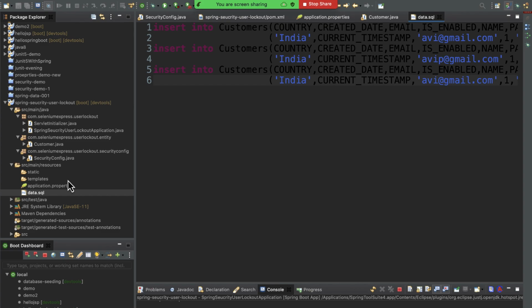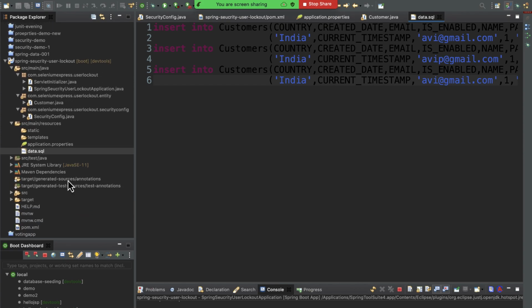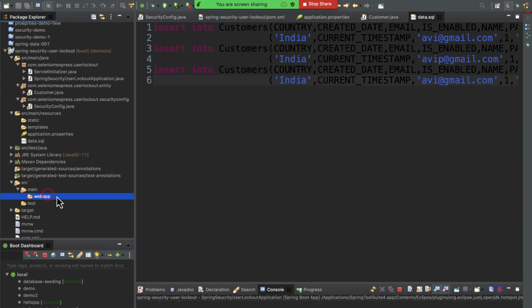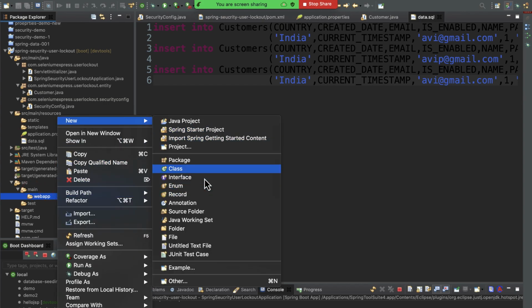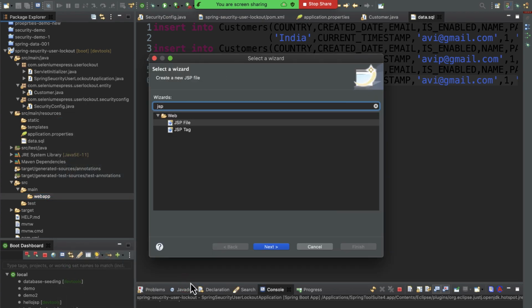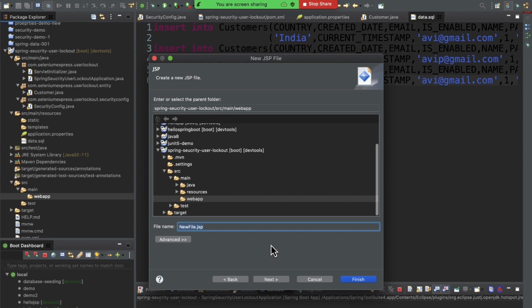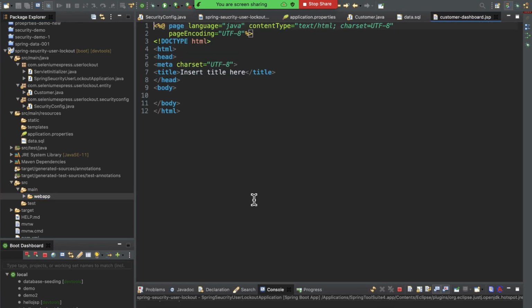Now let's do one thing. Let me quickly create a JSP page because I want to secure that page. So I will go to my source main webapp, and here I will create a folder called views, and I will create a JSP file. I'll go here for JSP, do a next, and the file name is going to be customer-dashboard.jsp, and this is going to be my JSP file.